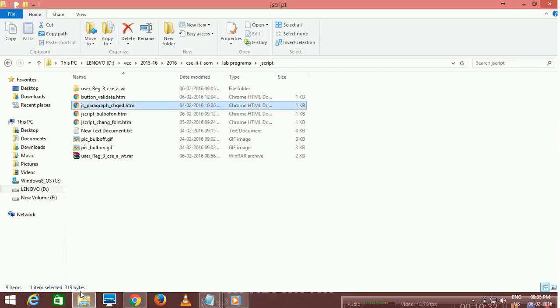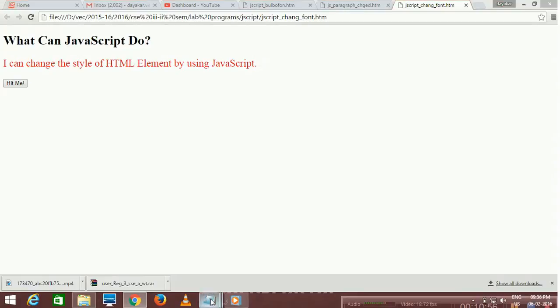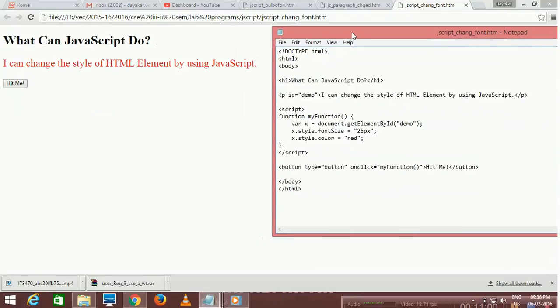Our third example is I need to change the font. Right? So here already I have given some paragraph. I can change the style of an HTML element by using JavaScript. This is a simple line. So by hitting this, what happened? The size of the paragraph has been changed, and the color of the font also has been changed. Right? How did I do it? A very simple coding part. Here we can see the very simple coding part.